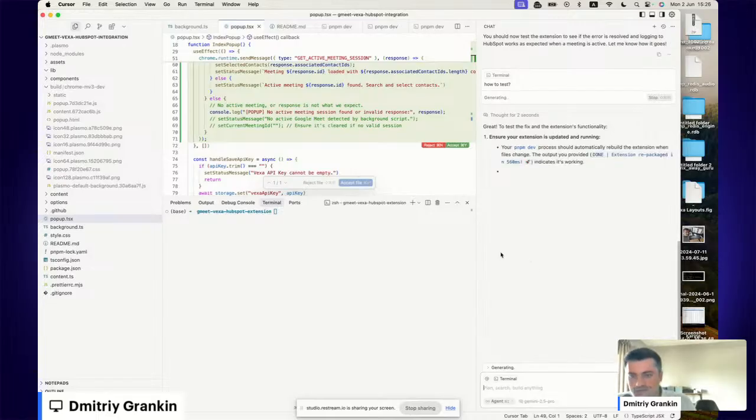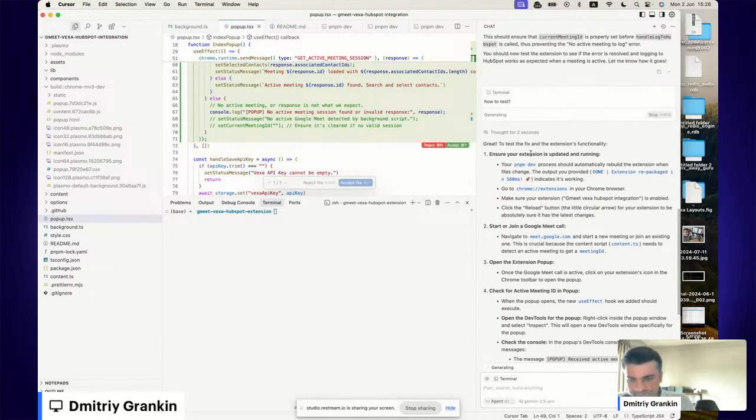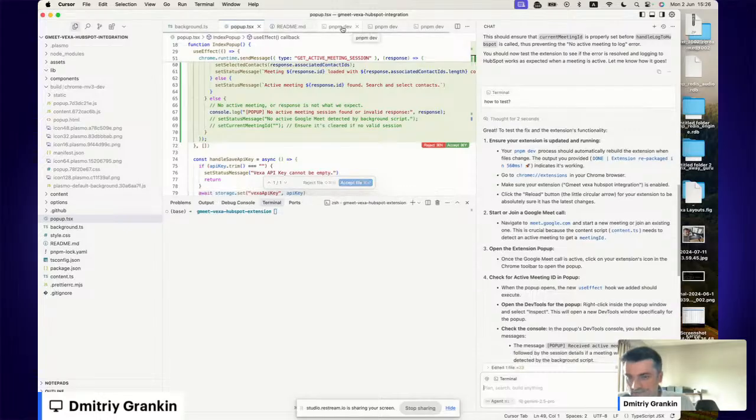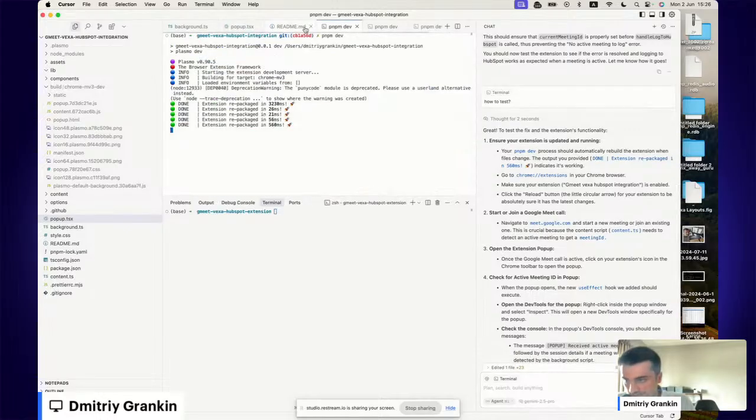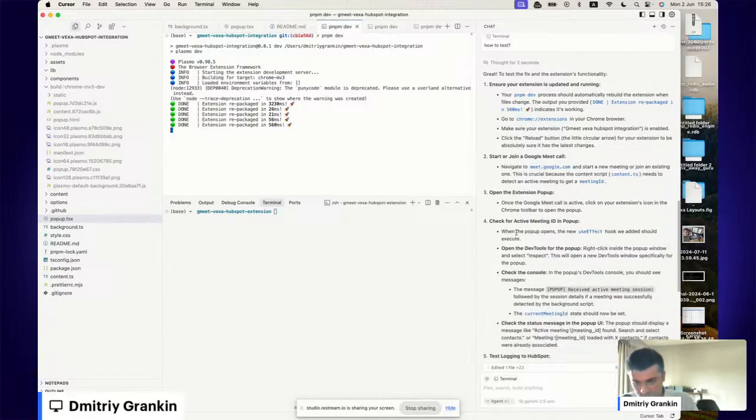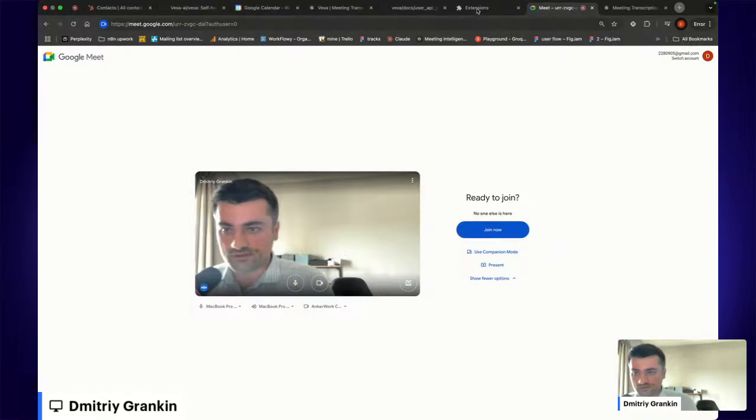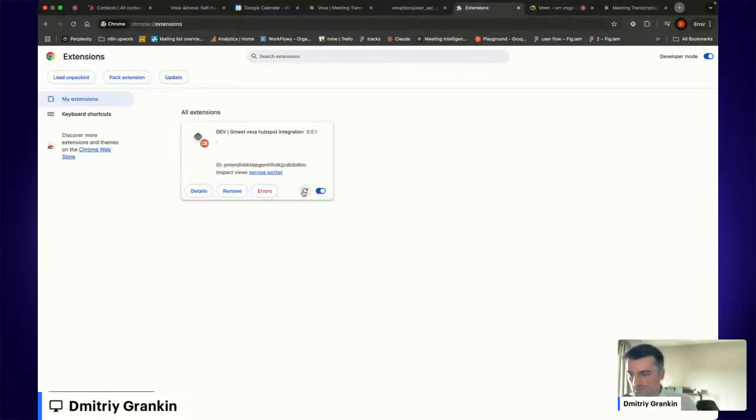Yeah, so it says that my process, the one that is running, should automatically rebuild the extension, and the output I provided indicates it's working. So it suggests I should go to the extensions again, make this one enabled, reload, and just go ahead and test it out. Okay, so it wants me to reload the extension.